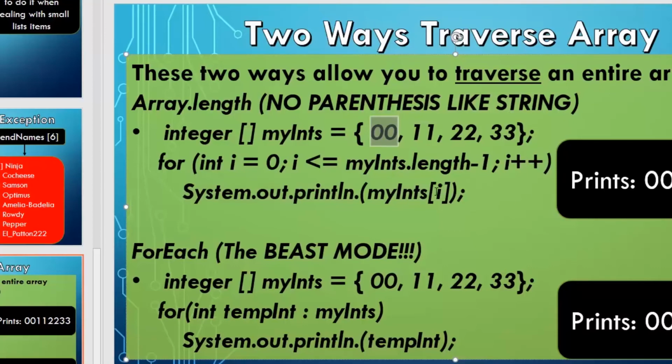And next time, it's going to say myInts at the 1 position. It's going to print out 11. Then it's going to go back through. It's going to add 1 to i, which makes it 2. Then it's going to print out myInts at the 2 index, which is 22. And then it'll do the same thing with 33 by adding 1 to i, which makes it 3. And you can do that for the entire length of the array.